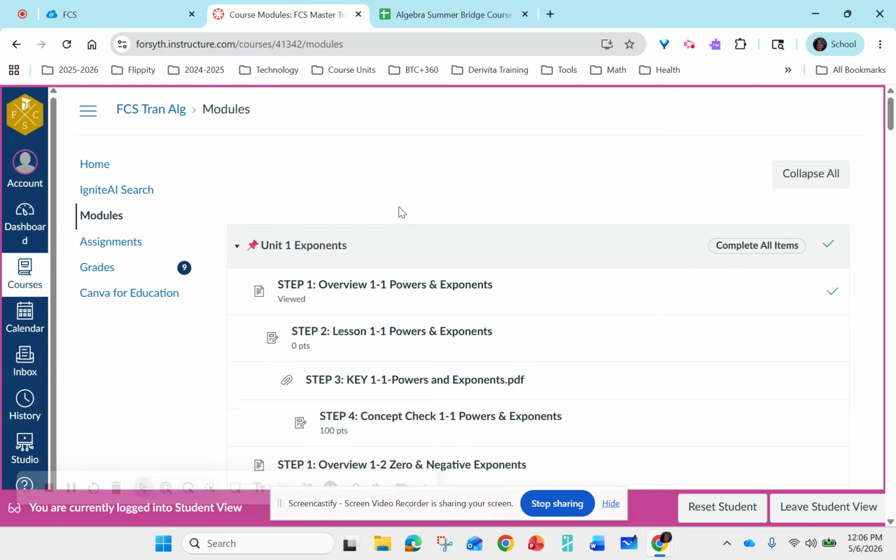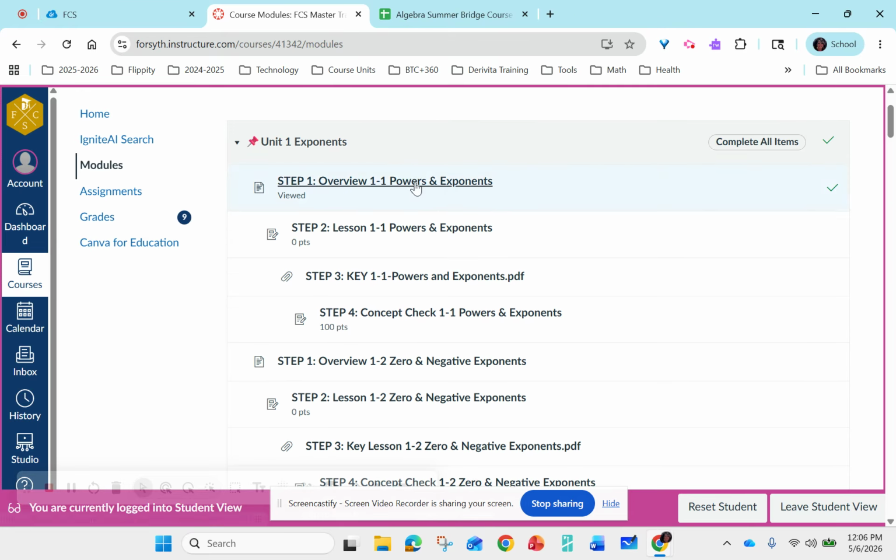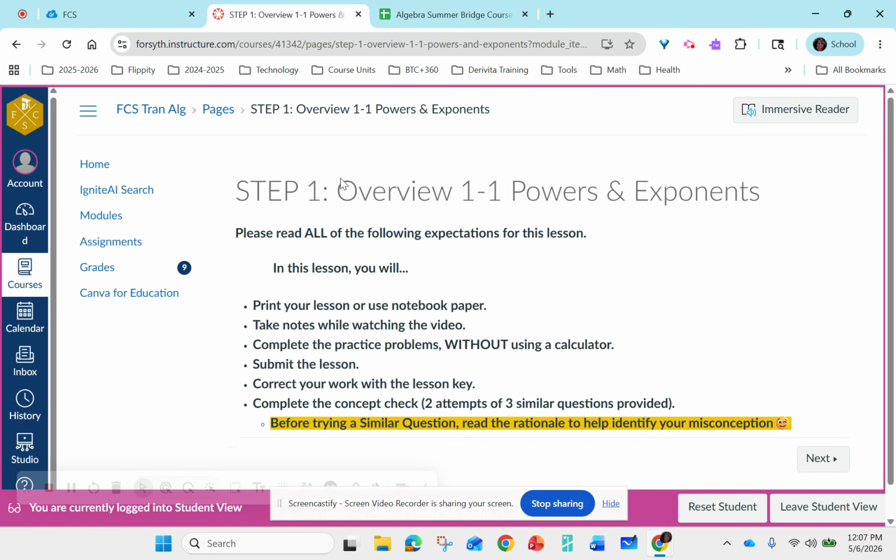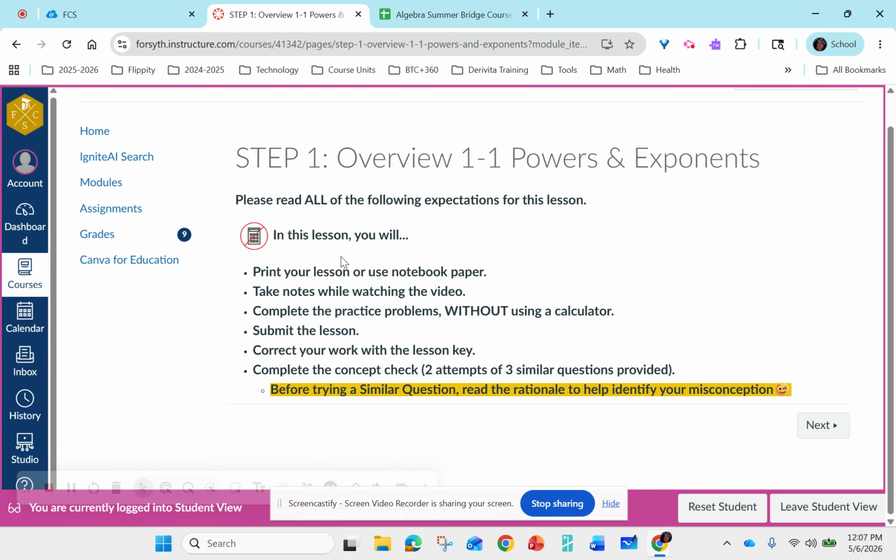Now let's maneuver through what a unit looks like. Again, there are 4 in all. Make sure that you move through each step as they appear in the course. Each lesson has 4 basic steps. The first step gives you the overview of what to expect. In our first unit, there is no calculator allowed. You will be printing out the handout either ahead of time or as you maneuver through the unit. If you do not have a printer, you can simply use your own notebook paper to write down the notes and the practice problems. You will be uploading your work at the end of each lesson.